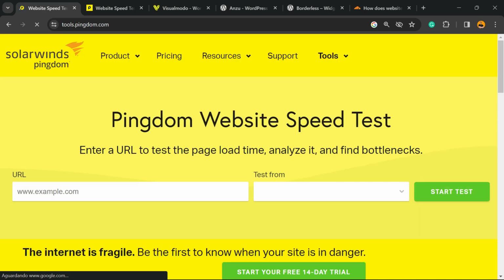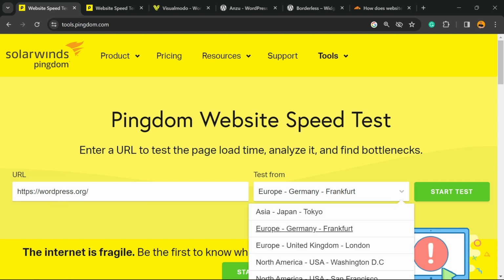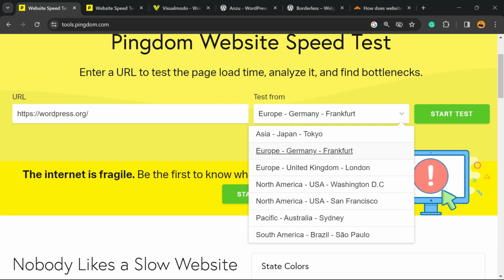Go to this page right here, and we're gonna have two options. First of all, we need to grab the website URL. It can be any page of your site URL, so it can be your homepage. Normally it's a website homepage, but I will test this one right here, wp.org. Now we have the test from, and this is where you're gonna find the places to test your site.